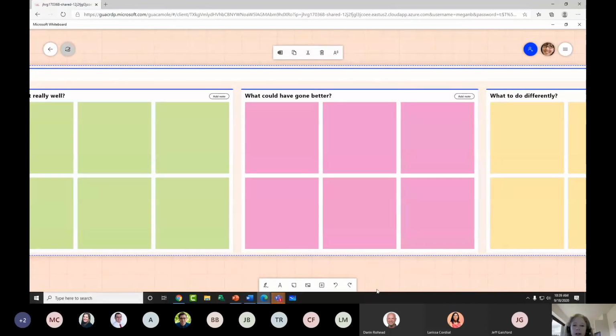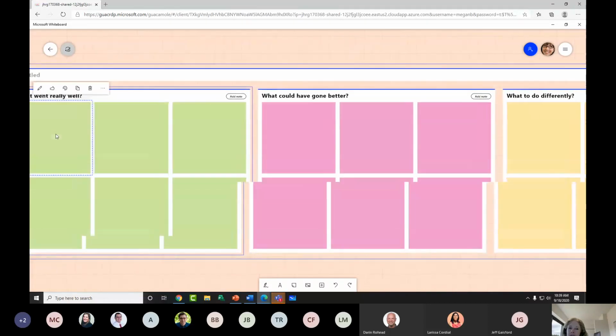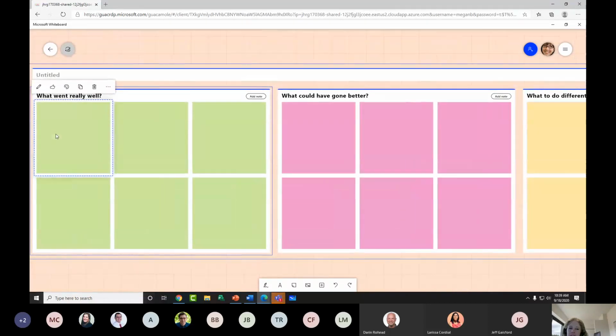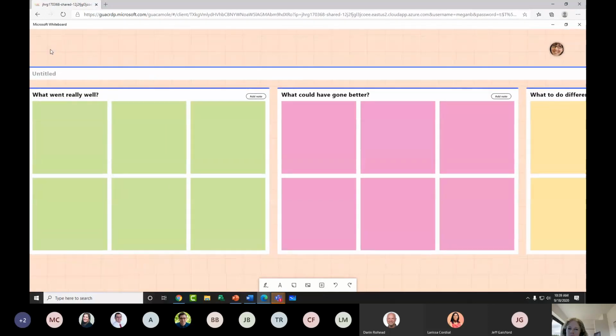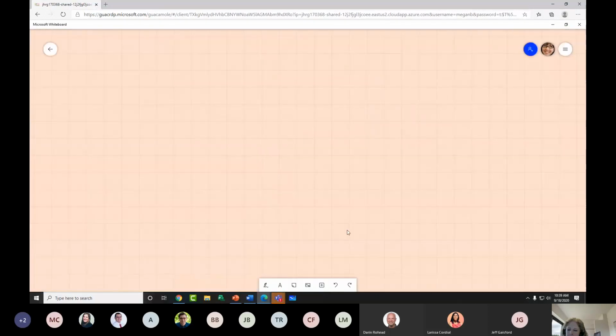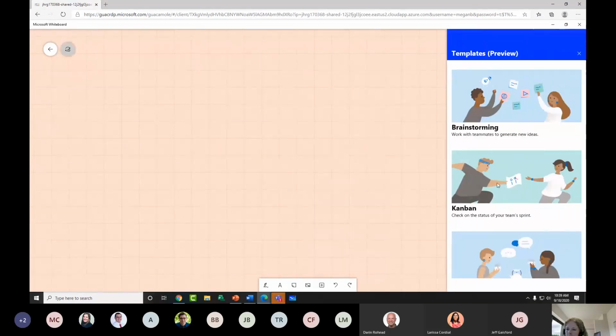All right, so what we're going to do here is we're going to go ahead, and this one, you can see it's already created, is one about what you can do really well, what can go better, and these are all sticky notes. And the idea is that you click in the sticky note and you type. But the one I really want to show you is going to be the Kanban board. So let me come in and show you that one. We're going to go back again. We'll do another new whiteboard. And for this one, let's look at the Kanban board.